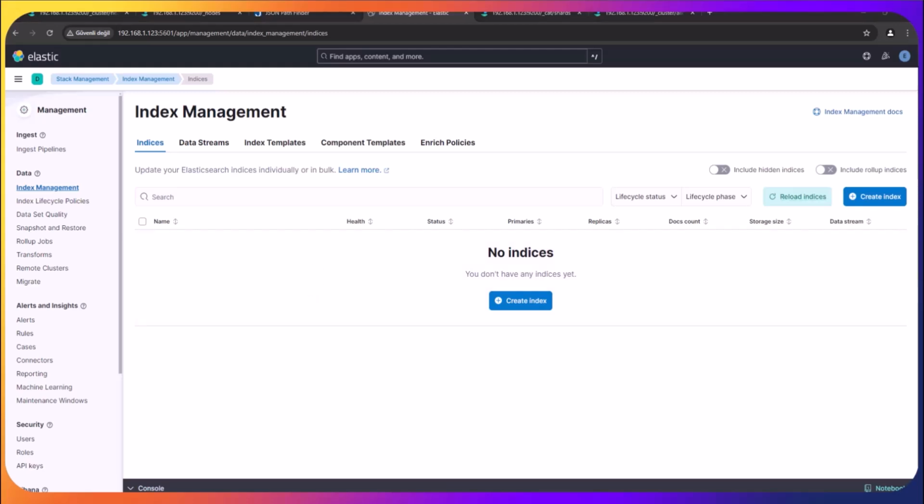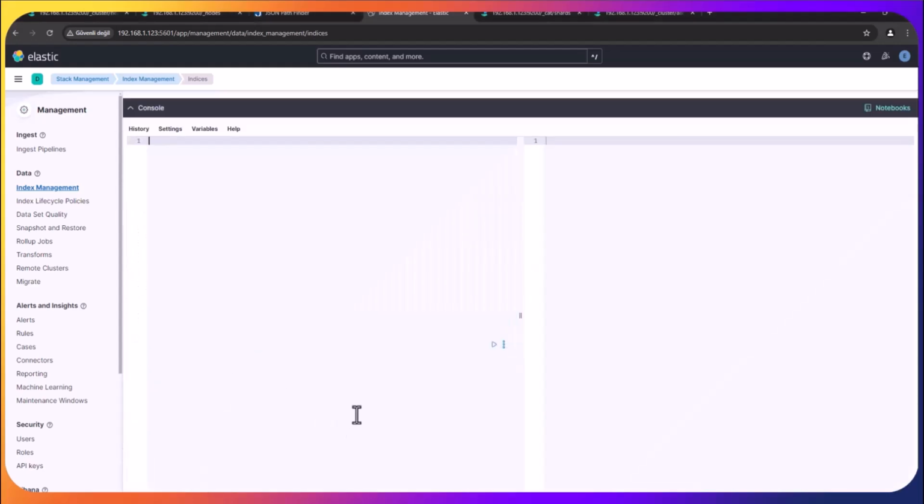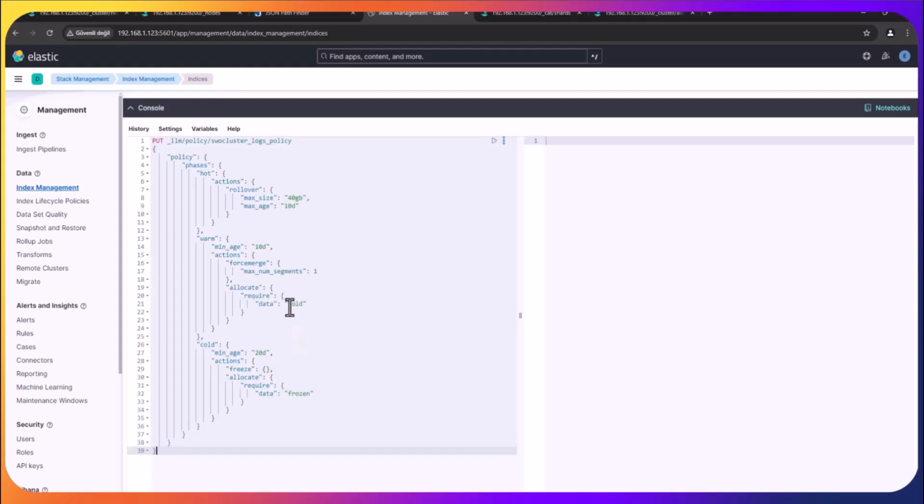Now let's set up our index lifecycle management policy to handle data retention across our tiered architecture. Open the console tool and we'll create a comprehensive ILM policy that will handle hot data for the first 10 days with a 40 GB size limit. Move data to the cold tier after 10 days, optimizing storage with force merge. Transfer data to the frozen tier after 20 days for long-term retention.